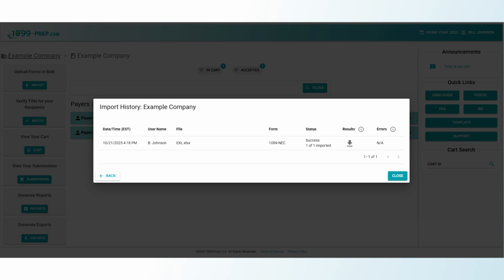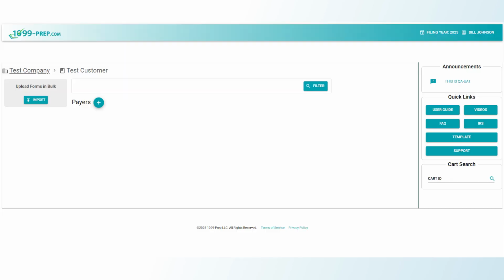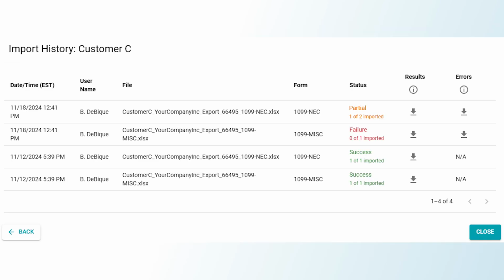If you don't want to wait, you can leave the screen. There will be a notification at the bottom right corner of the screen when the import is completed. On the customer dashboard, the import action will also be used to review import history, import statuses, and resolving partial failures. Once the import is finished, the import history will display the status of the import. Ideally, the import is successful. At that point, all the data has been loaded into 1099 Prep and will be visible on the customer dashboard.